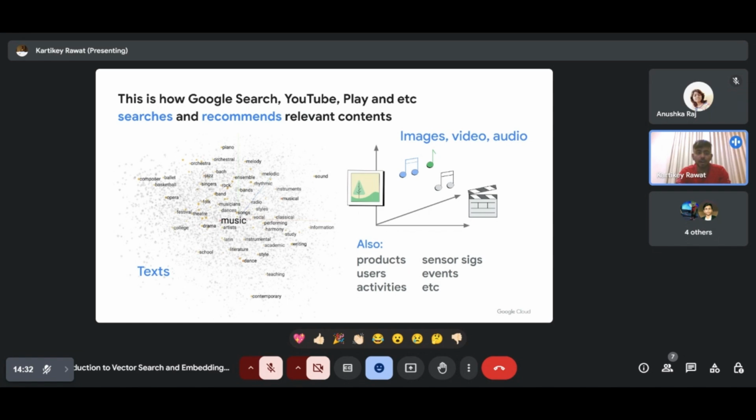And if you see here, this is how Google organizes the data across various services like Google Search, YouTube, Google Play, or the Play Store to be very precise, and many others, to provide search results and recommendations with relevant content. Embeddings can also be used to represent different types of things in businesses, such as products, users, user activity, conversations, music, video, maybe signals from IoT services or sensors, and so on.